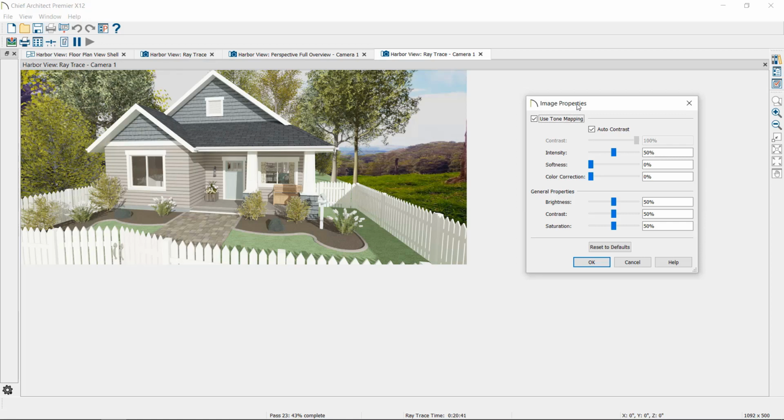These are sort of like our photo editing, or if you work with anything like Photoshop, or even just taking a picture on your phone, the image properties are going to be very similar to that. For an exterior ray trace, the most important thing that you can do is to uncheck this use tone mapping, because it's going to really increase the sharpness of the image. I don't very often uncheck use tone mapping for an interior, although we are going to look at an interior view here in a second that is an exception to that.